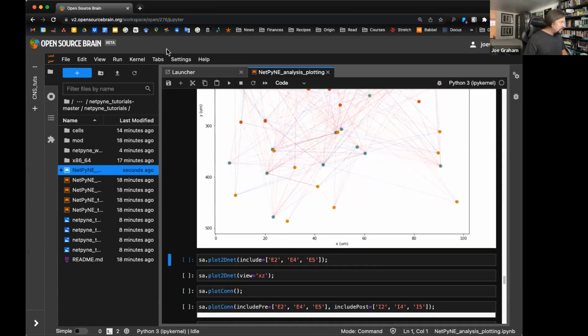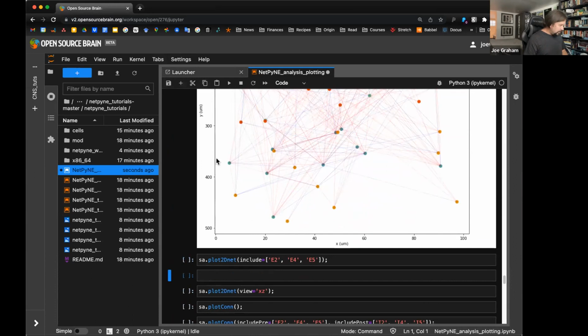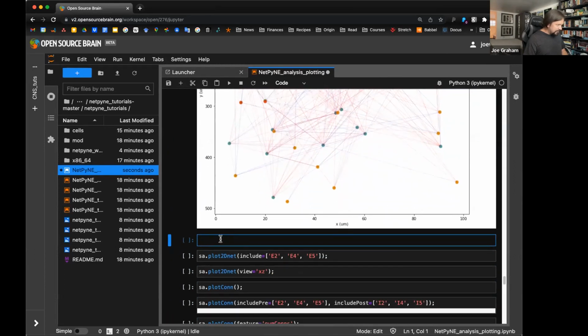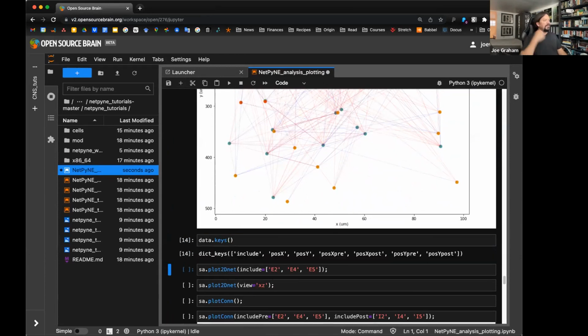And now let's add a new one. Plot, fig and data. So the fig is going to be that. The data should be a dictionary. So the data that comes out is the data that's used to plot this: the include, whether you're including all cells or just populations, and then all the positions of that stuff.